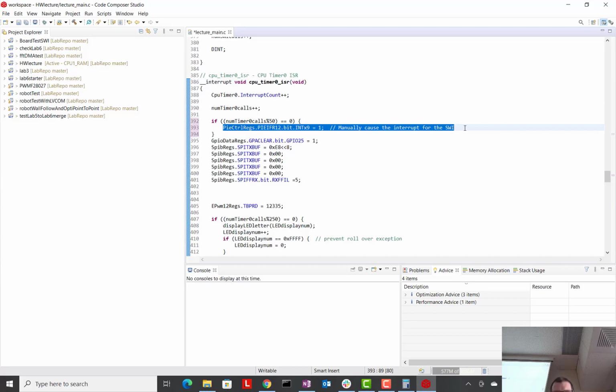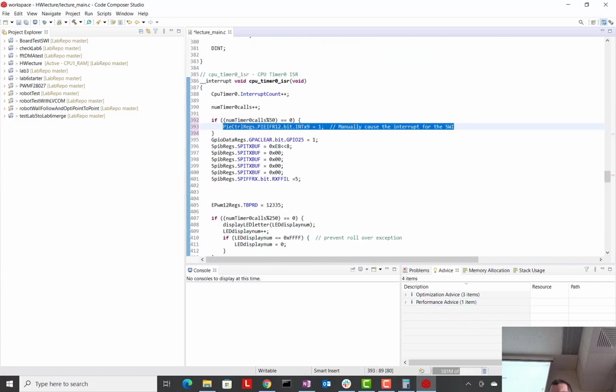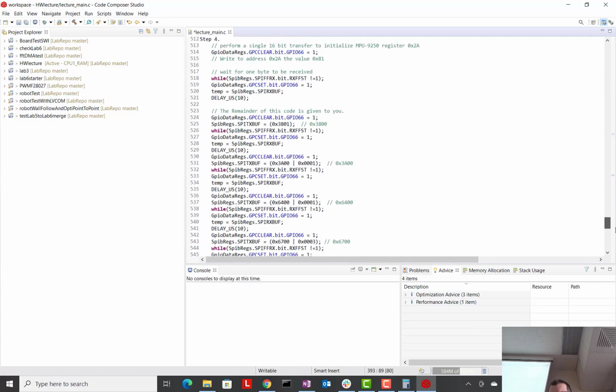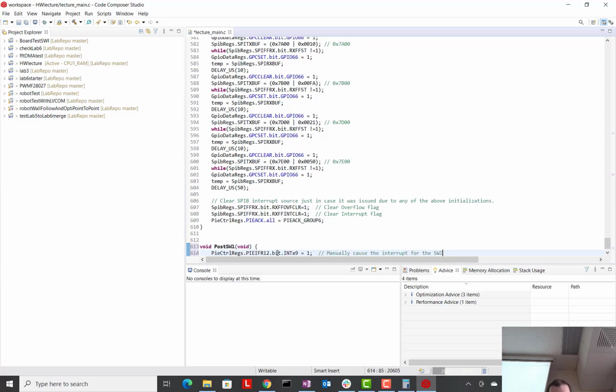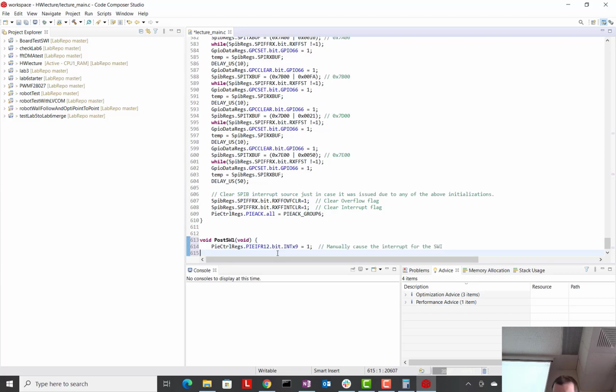Now, I'm still getting there, King, I haven't described it yet. What I did in exercise 3, I told you to create a function, maybe at the bottom or whatever, and I call it post SWI1. And all I put in there is this line.